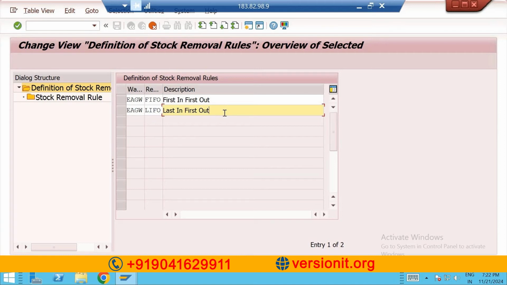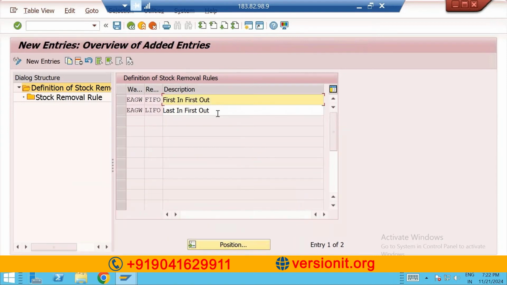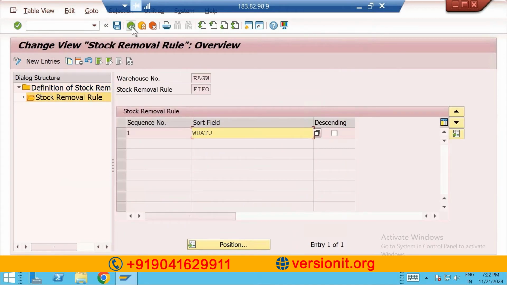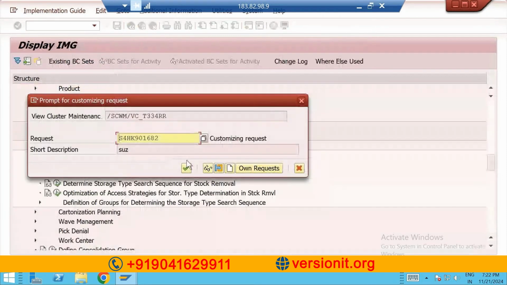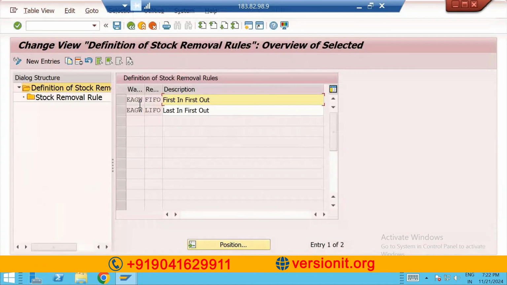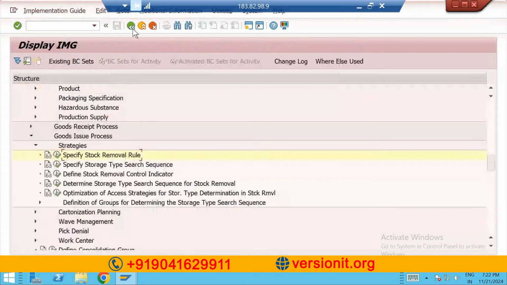So these are called stock removal rules. We will discuss these in detail in our upcoming discussions. Let me try to save this one. So I created the stock removal rules. We will see these when we discuss the outbound process and outbound strategies.